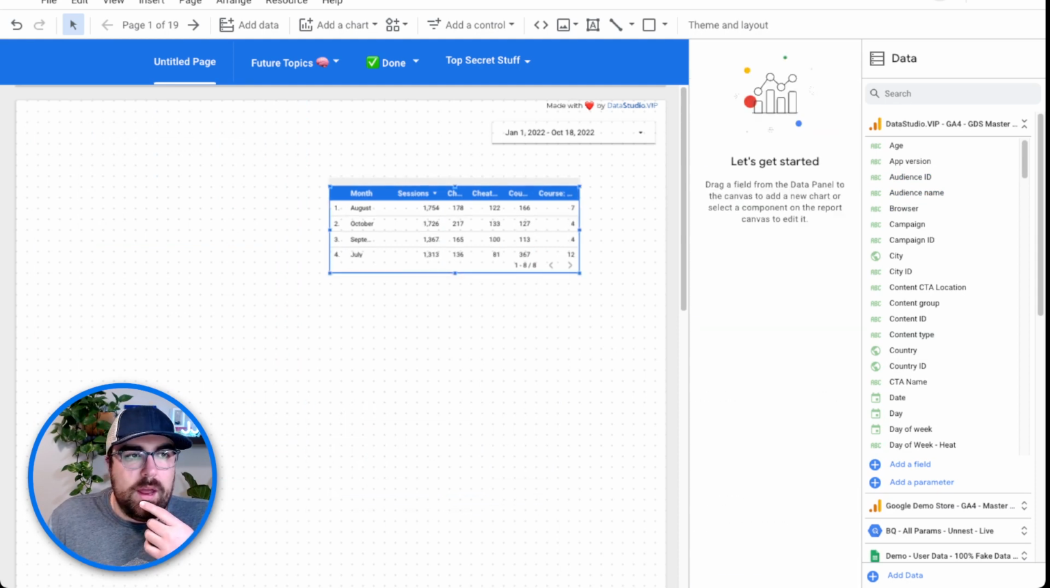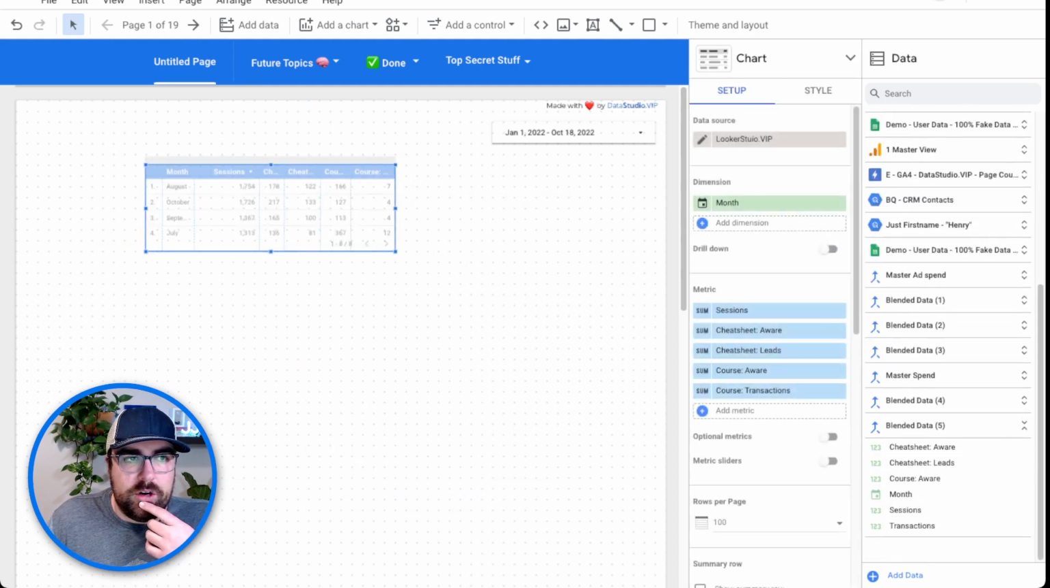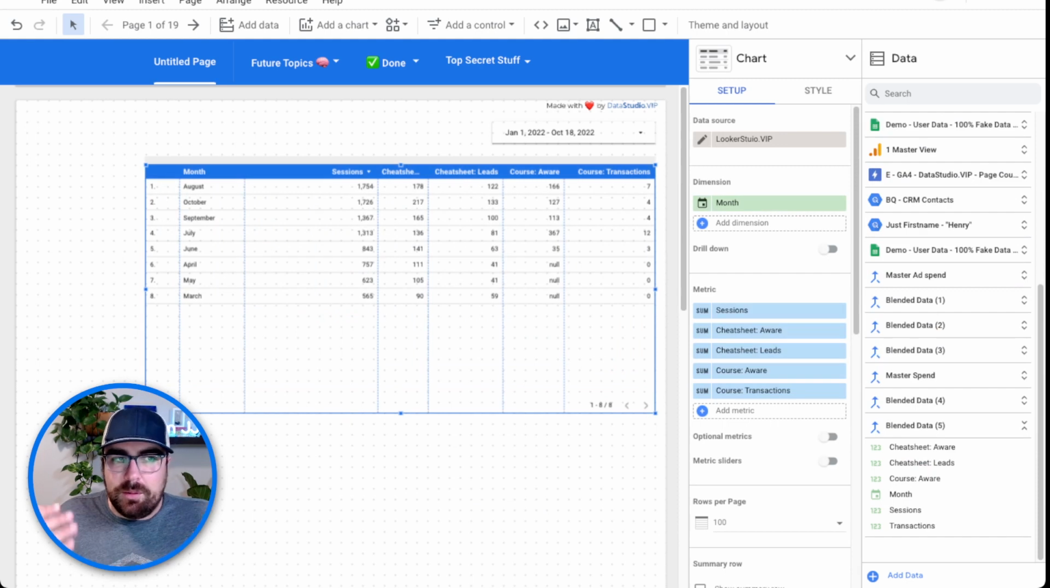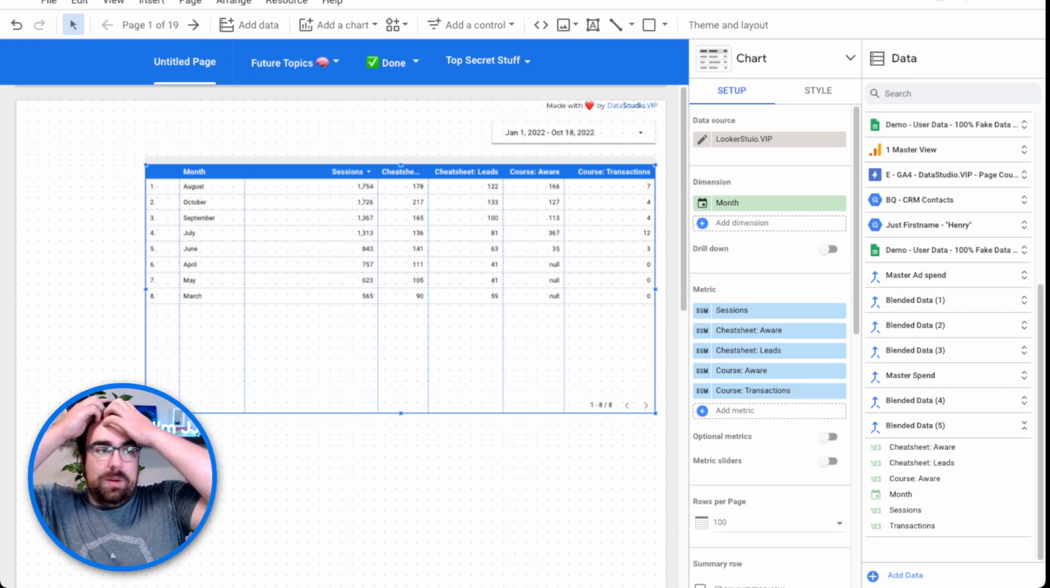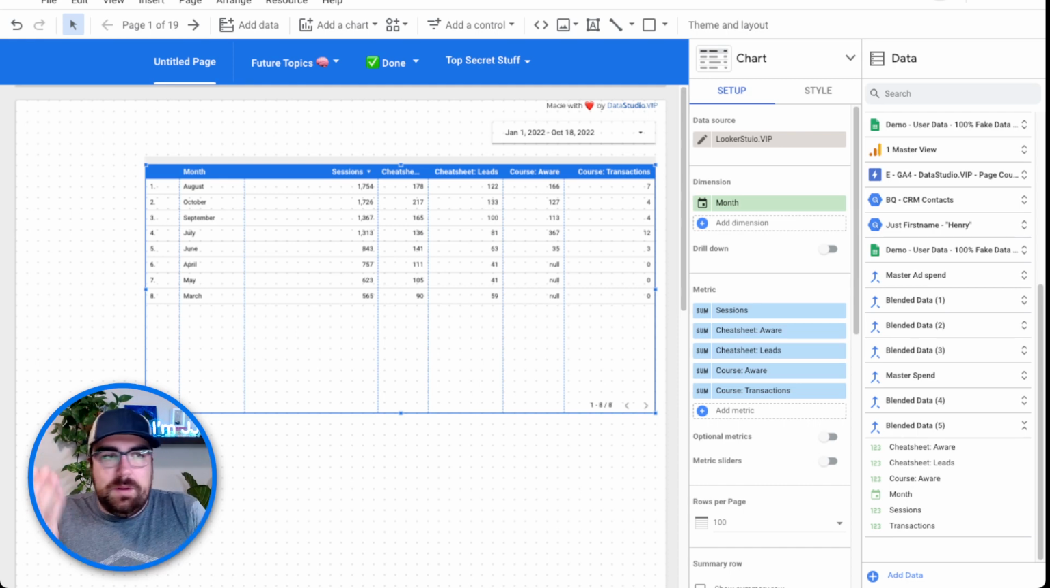All right, and so now we have this little chart here that gives us some sort of trend, okay? But what I want to show you now, so this could be it. This could be your planning session. You now have month, sessions, how many cheat sheet people saw it, how many leads were generated from that, how many people were aware of your course, how many people bought your course. Cool. We're going to level that up. It's going to be a long video.